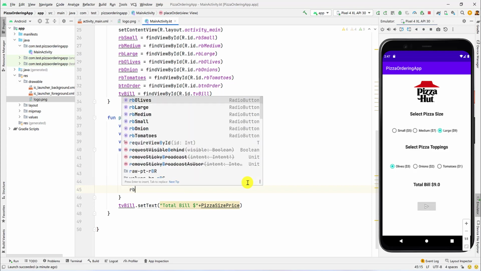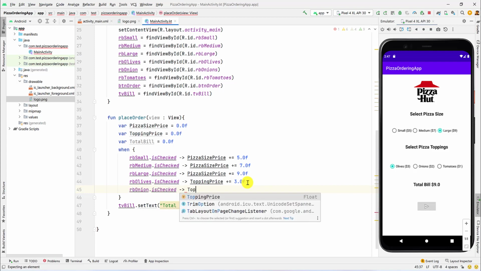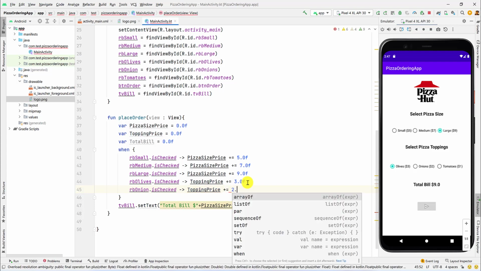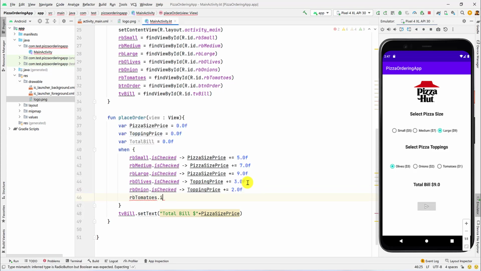RB onions dot is checked. Then the pizza topping price is going to be $2, and RB tomatoes dot is checked. Then the pizza topping is going to be $1 extra. Topping price plus equal.